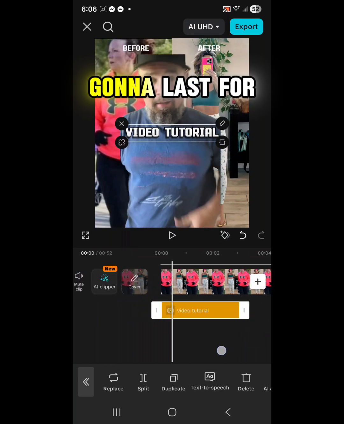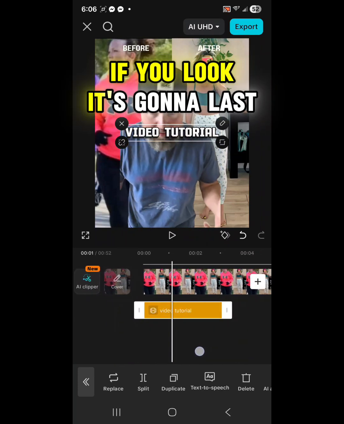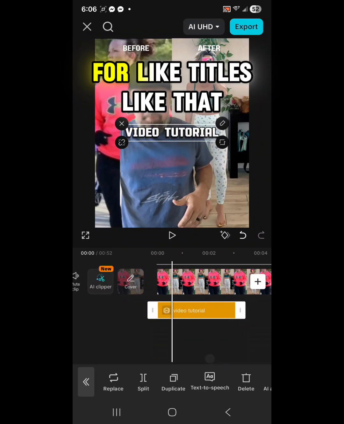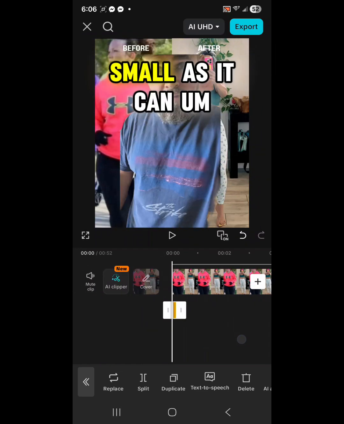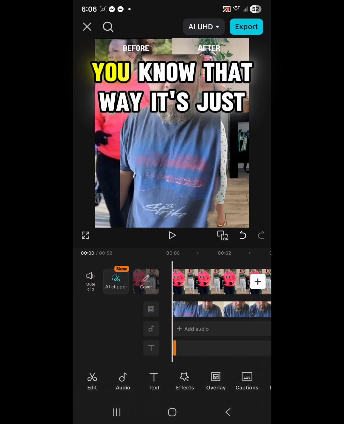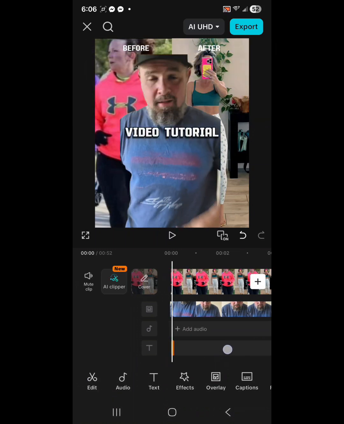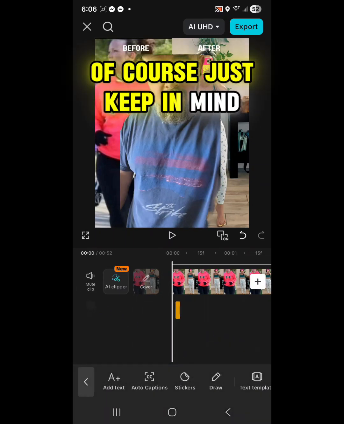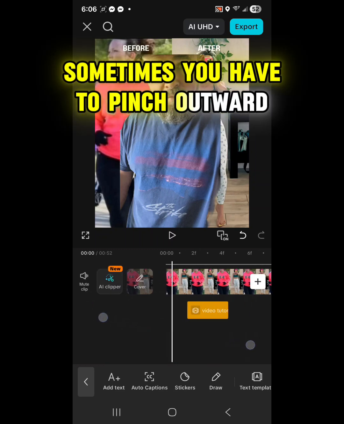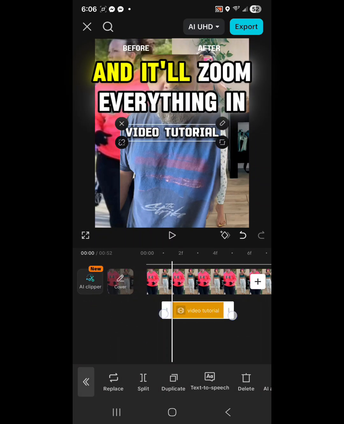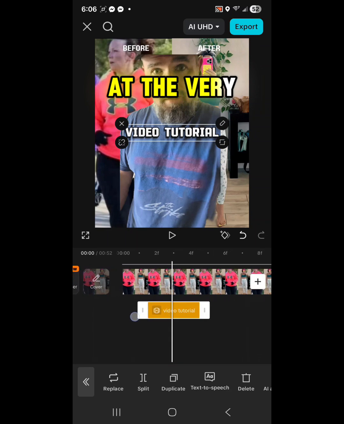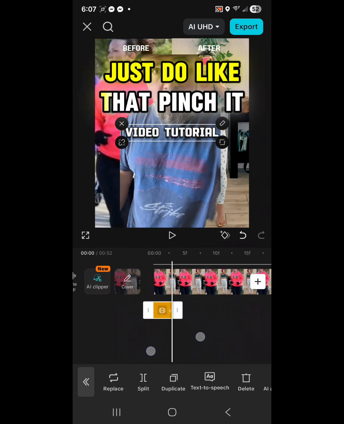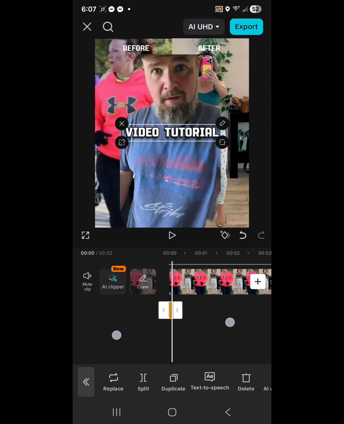And so you see this is going to last for, if you look, like 3 seconds. For titles like that, I usually just make it as small as it can go. That way it's just there for a second. Of course, just keep in mind that if it's that small, sometimes you have to pinch outward, and it'll zoom everything in. But you want it to be at the very front here. I'll pinch it back out.